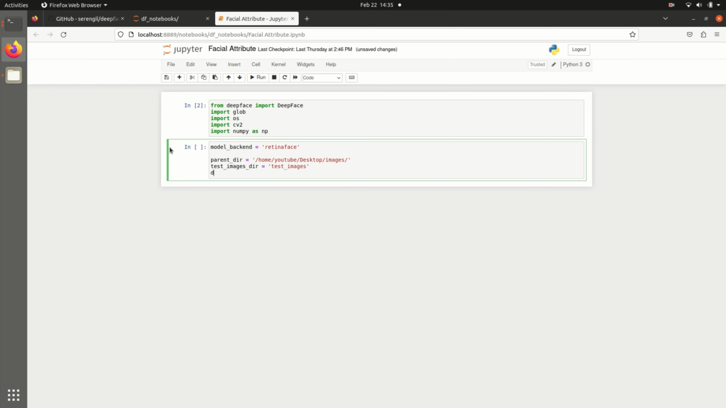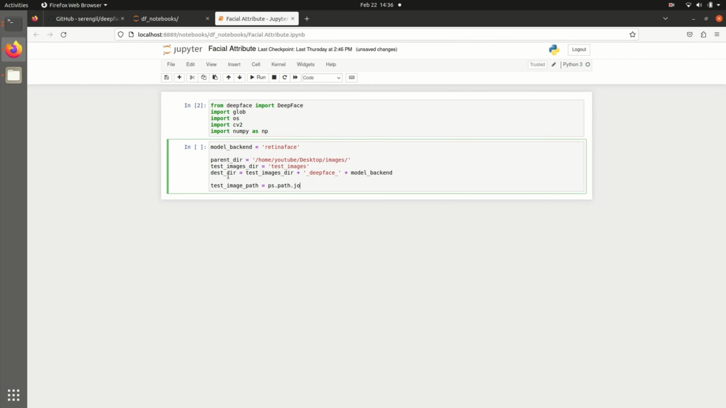I want to create a directory with the name test images underscore Deepface underscore backend model. So in this case, it will be test images underscore Deepface underscore retina face. So I join to create the path with parent directory and test images directory, and then destination path using parent directory and destination directory.